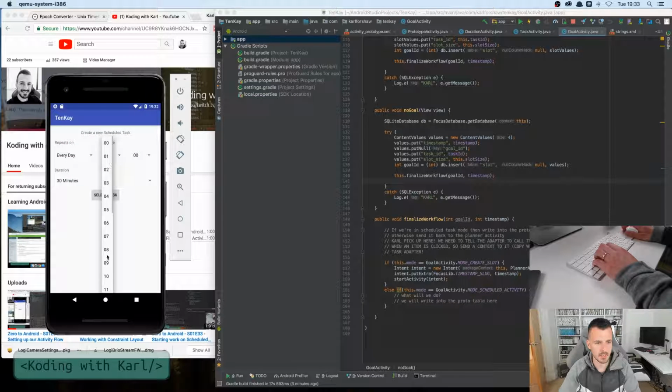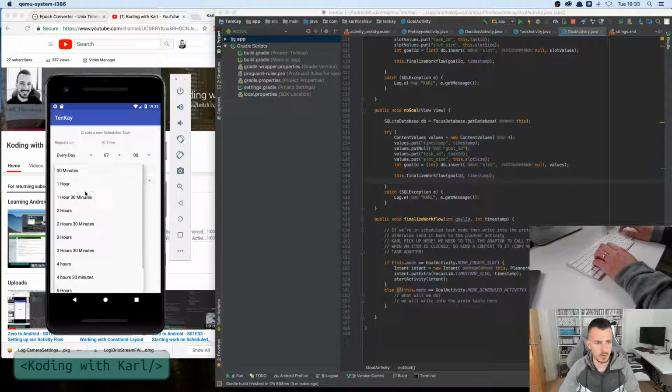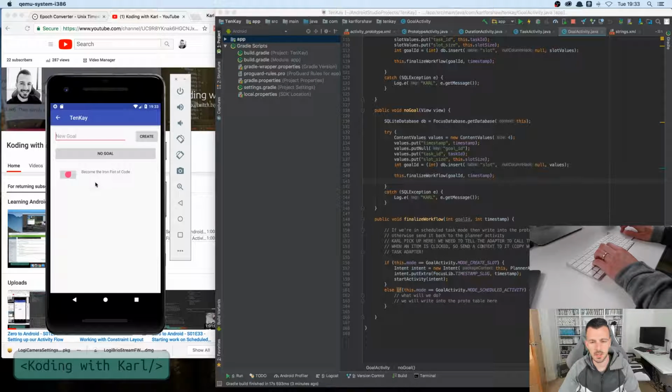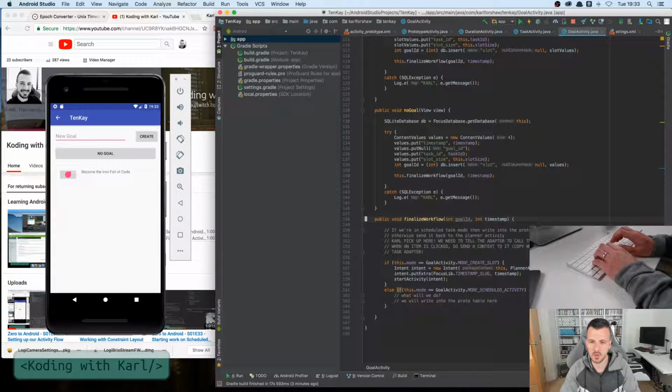If we do every day at 7 AM for 1 hour, we're going to do morning routine. Then it will take us through to this goal activity, and what we want is this activity and the adapter that populates this list. Yeah, this is where we are. So this recycler view here has an adapter which provides it with the data it needs to render these list items, and I need a back reference almost in this adapter to the activity so that we can call this finalize workflow method from it.